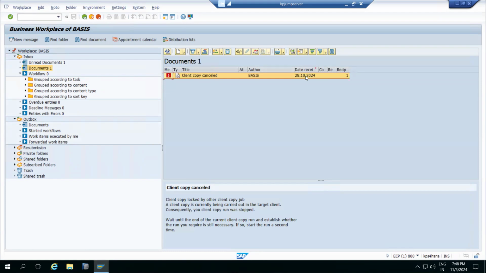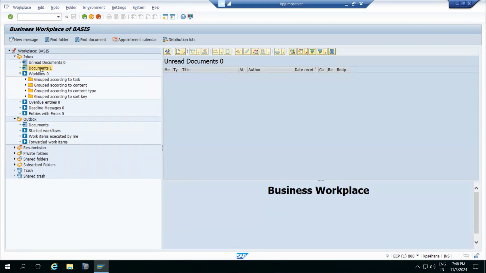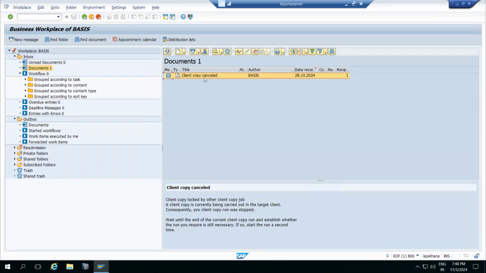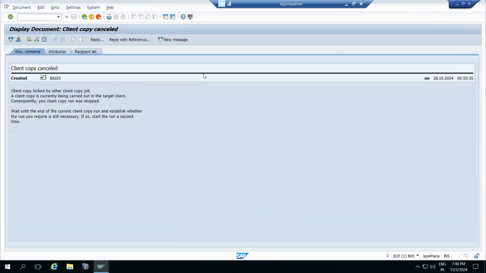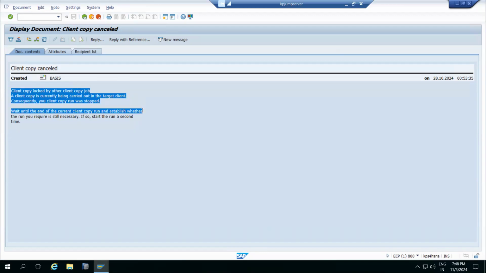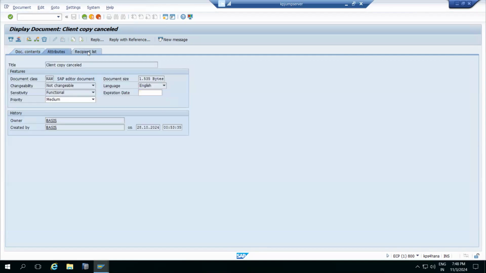When? The 28th of April, right? So on 28th April, client copy cancelled. What have the people done here? Let's see. The client copy is locked by another client copy. A client copy is currently being carried out. Stopped it here. Wait until the end of the current client copy. Let's update. So people are doing client copies in the production system. You see here.